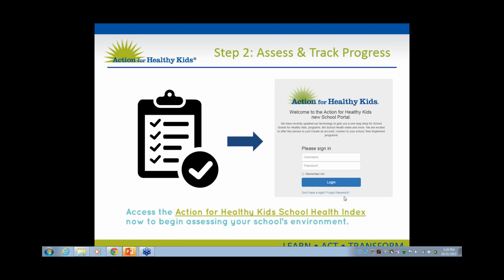This will take you to the Action for Healthy Kids School Portal, which is on the right of your screen, where you'll be prompted to log in. It's completely free to create a login, and multiple people from your school health team can create access to the portal. So this is great because it means that you can all divide and conquer. The Action for Healthy Kids School Health Index is available free to any school that wishes to use it.